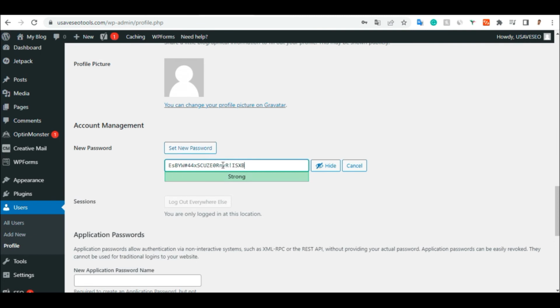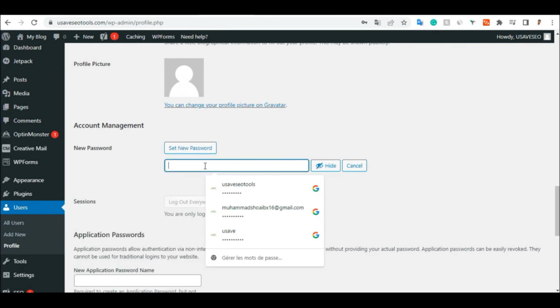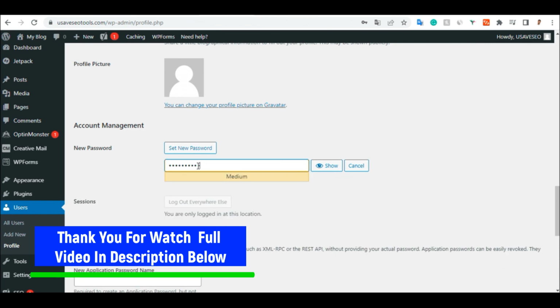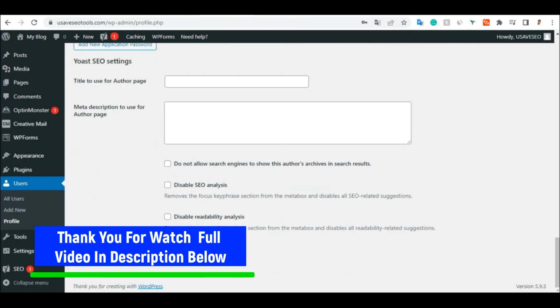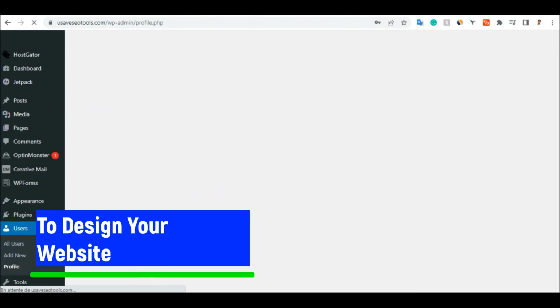set new password. Click on this section and enter the password you want. Me, I'm going to enter a new password here. Okay, I'm going to hide it so you don't see that. Okay, so I have set my password now. I just need to scroll down and click on save. That is the first thing you will do once you install your WordPress.